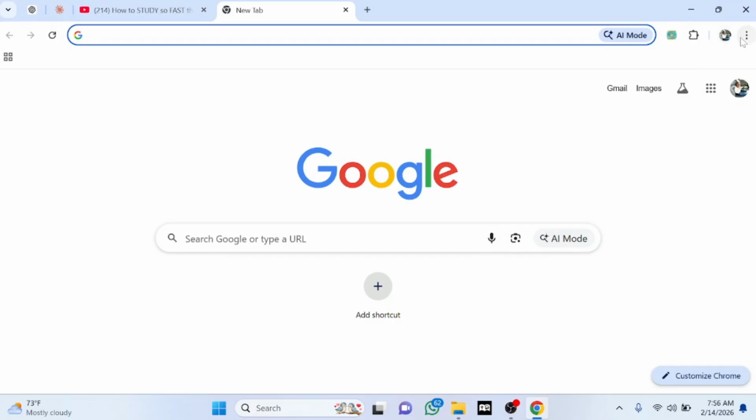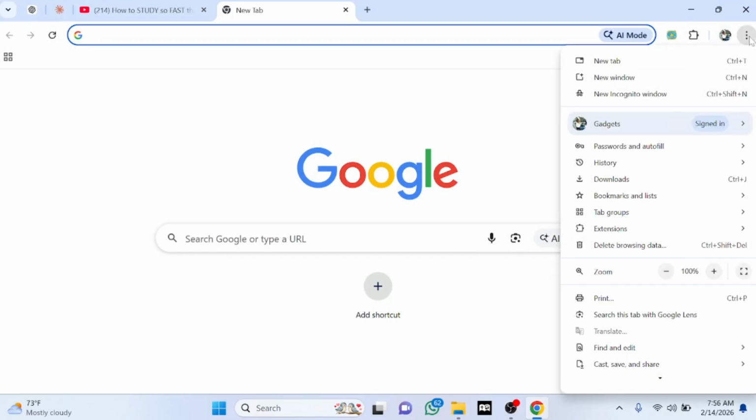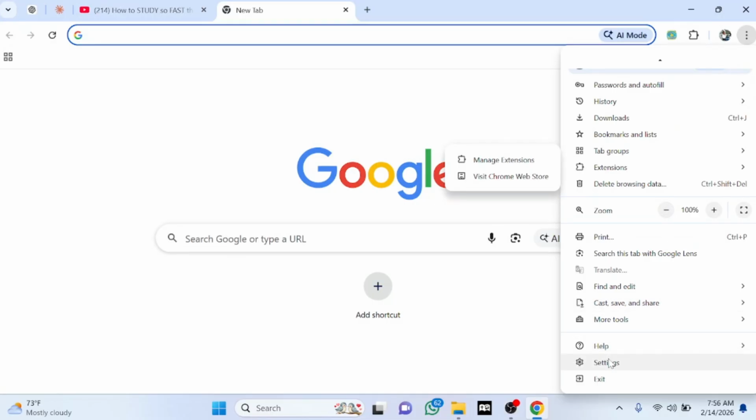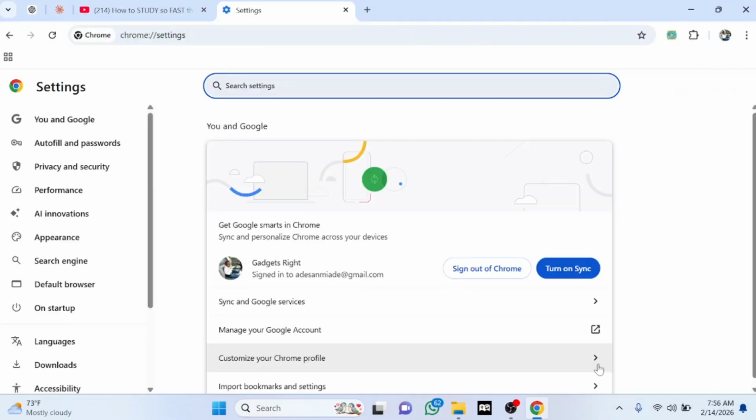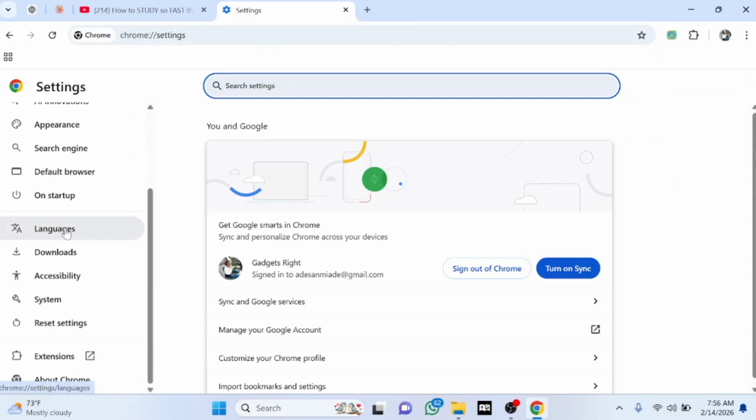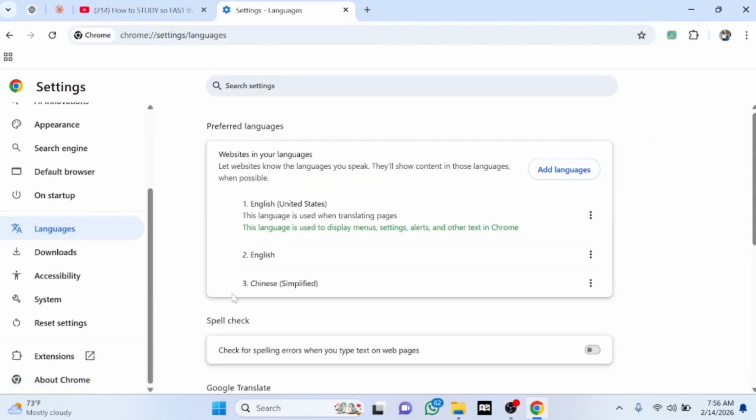Go to the top right corner here, click on these three dots. Now from here, scroll down until you get to settings, click on it. Once you click on settings, then come to this side, locate and click on languages. Once you click on languages, it comes out like this.